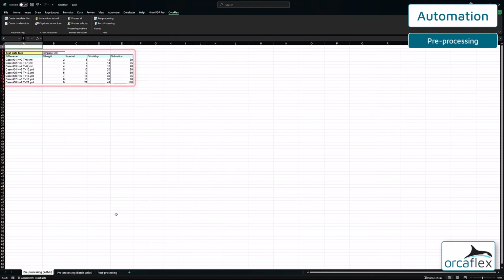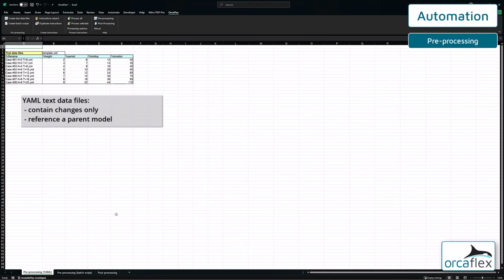We can demonstrate this by using this example table for creating text data files. The table includes data for wave height, wave period, and the durations of the two stages in the model, but we can choose what to change in the creation of a series of load case files. I would like to add an additional data item not present in the table, and I'll come back to how to add this in a moment. Text data files will be created from this sheet and will be saved as YAML files. As with variation files, they will only contain the changes and will reference the parent file, also known as the base file.